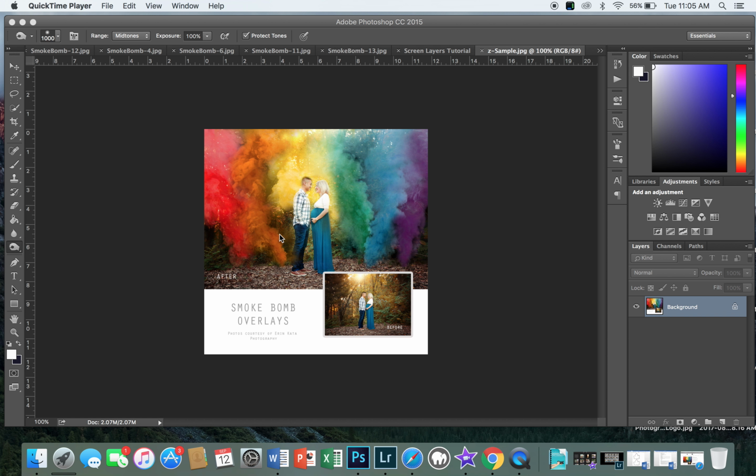Overlays. I have up right now the sample picture that they showed for the smoke bomb overlay, and it's really cute. So I'm going to actually try to recreate this as much as possible. I do apologize if there's any background noise as we're traveling today, so I hope you can hear me. I'm first going to get rid of this right here, and I'm just going to click out of that.